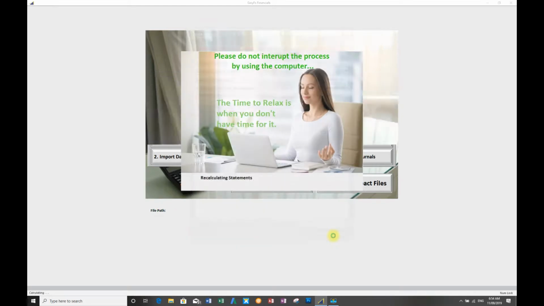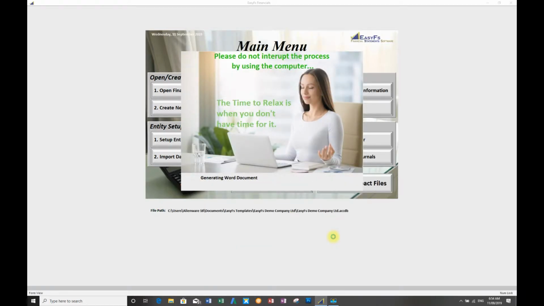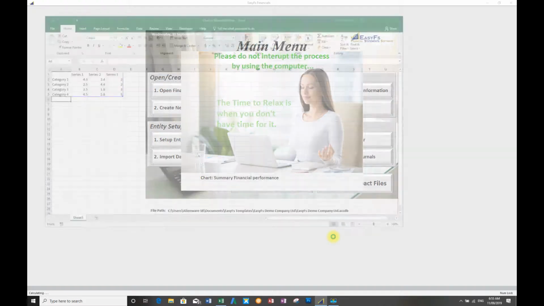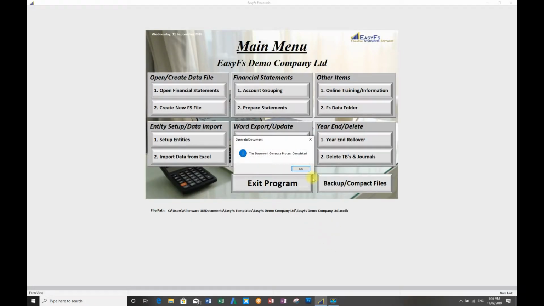So let's export that. As soon as you export it, it recalculates the financial statements, makes sure it all aligns, and then generates the information on Word. Once this information has been generated onto the Word document, you use it to compile your financial statements. So it's completed the generation process.